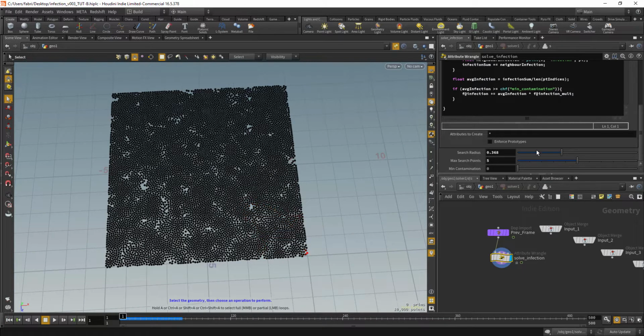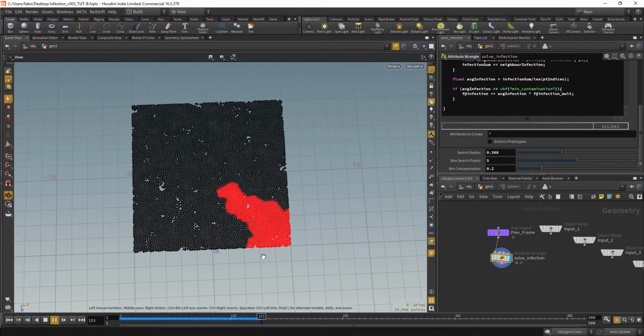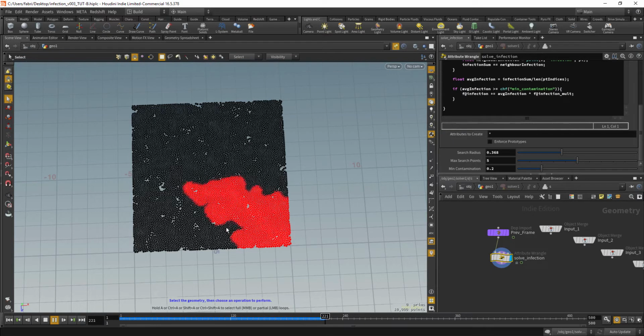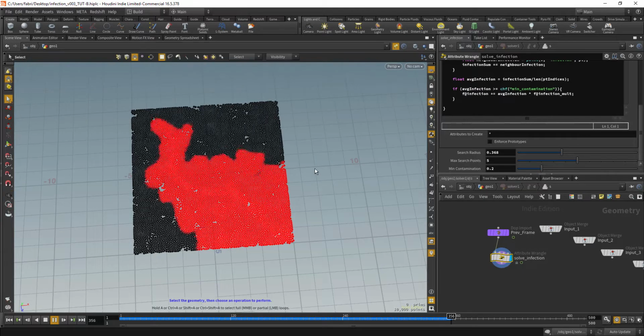But if we tell it that the minimum contamination of the neighbors for it to spread needs to be 0.8, then we will have something like this that is not going to contaminate, and we can go down a bit, and let's say 0.52, and now you can see we have a different effect because it waits for a limit to be reached before contaminating the points.